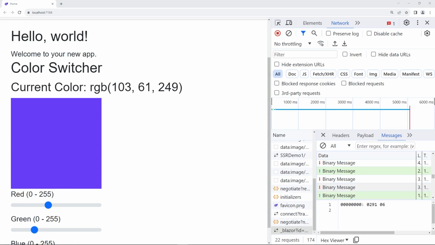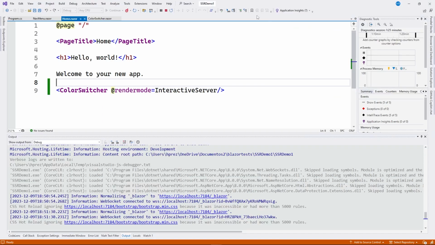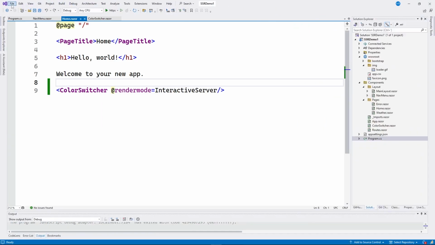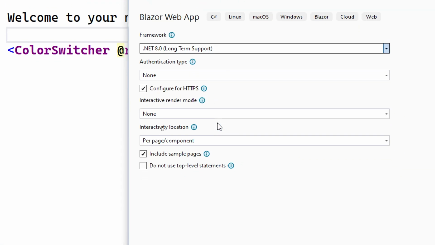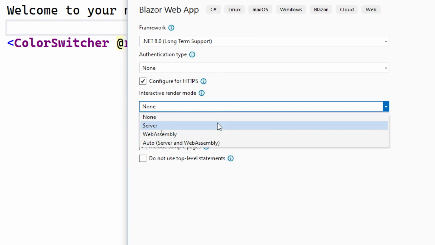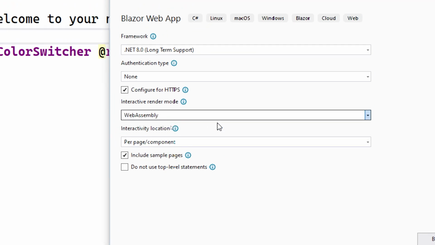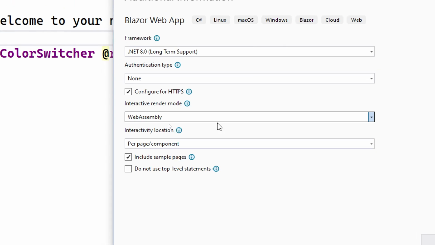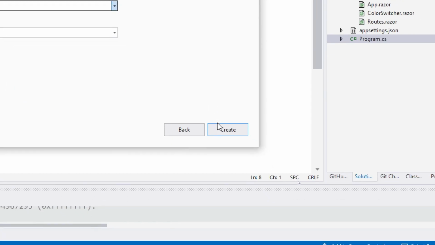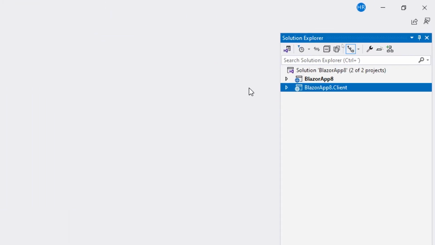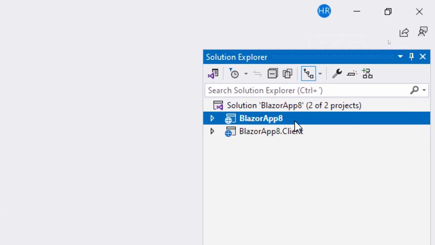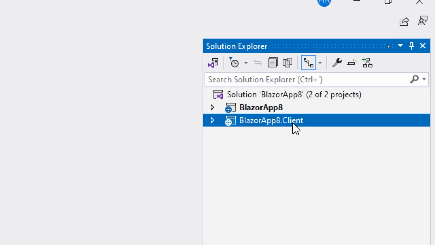What you might be wondering now is what happens if I want to use an approach with WebAssembly. Well, in this case, I'm going to create a new project. I'm going to select the same Blazor web app template, but this time what I want to select is a type of interactivity through WebAssembly. I leave the other data as default. I've only changed the type of interactivity to WebAssembly. I click on Create. Once the project has been created, you can see that we have a couple of projects in the solution. The first project is called BlazorApp, and the second is called BlazorApp.Client.